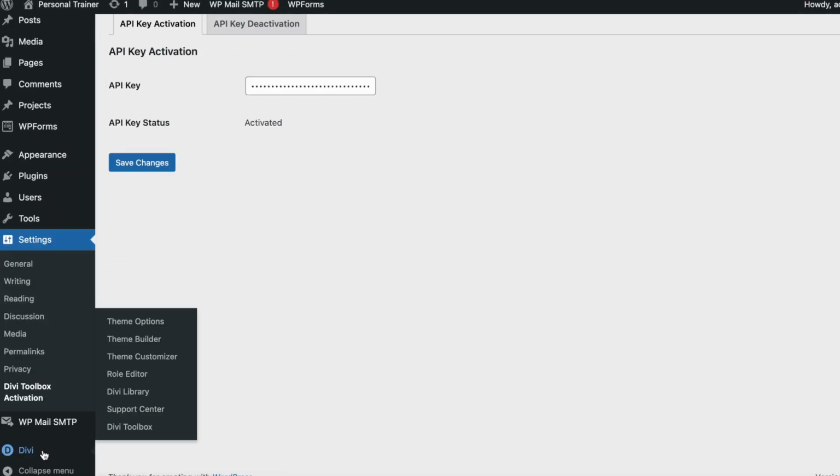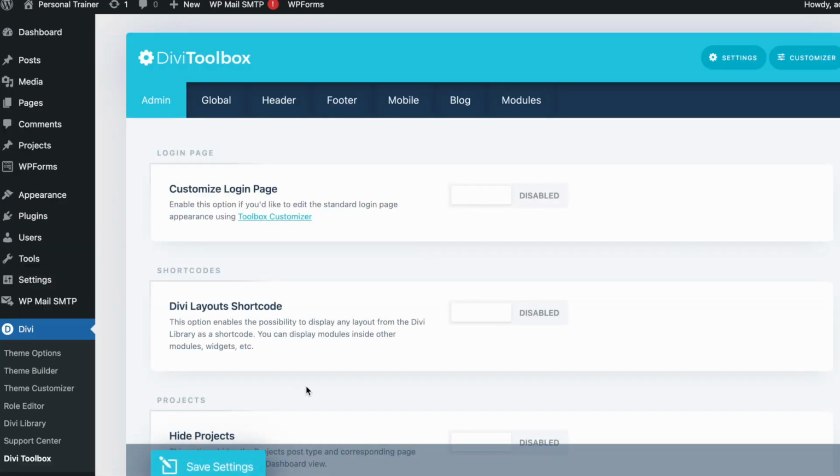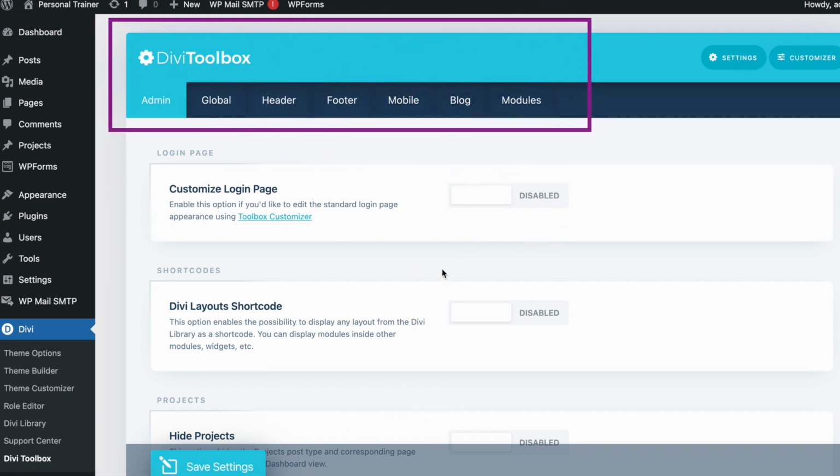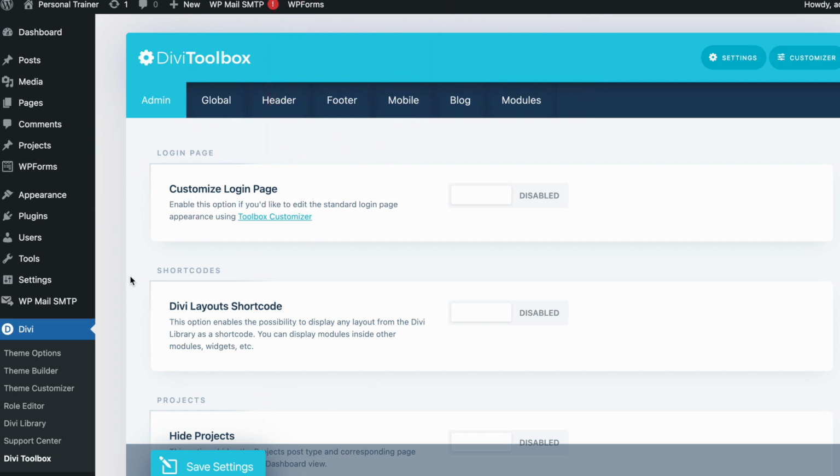Let's navigate to the Divi Toolbox. Under Divi menu, click on Divi Toolbox. As I mentioned earlier, this plugin will be a separate class as there are a lot of features to cover under admin, global, header, footer and so on. But I will just focus on the features that we need for today's lesson.